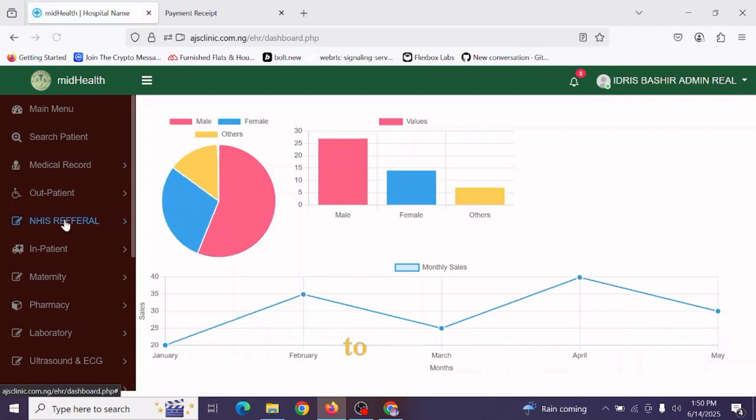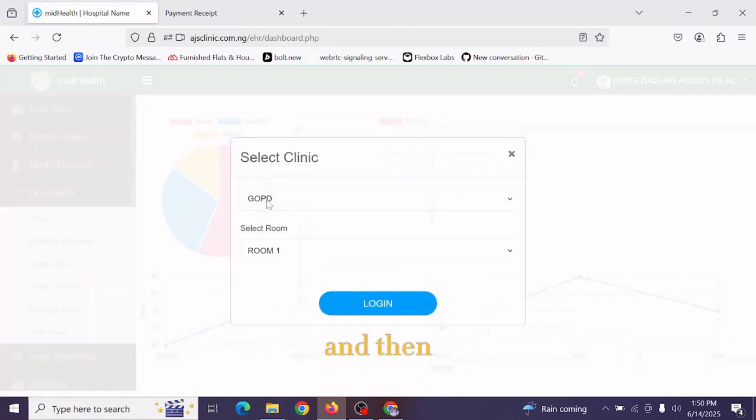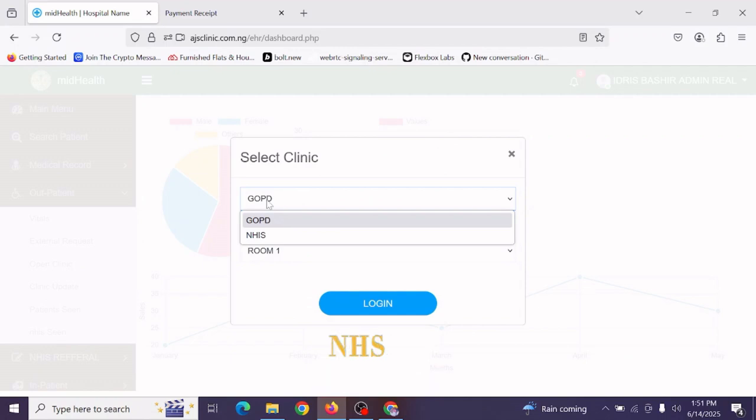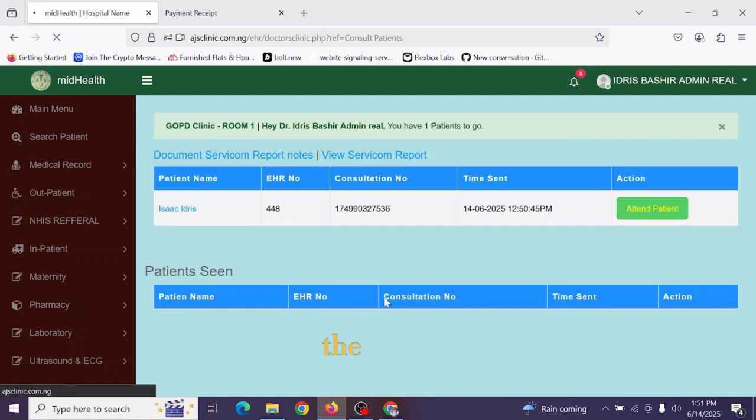So now it's up to the doctor to come under our patient, and he clicks on open clinic, and then he can select his clinic. We have GOPD and NHS for now. There's room for additional clinics. Every hospital can add the clinics that it has, so we can add multiple. For now we have GOPD and NHS, so we are going to use GOPD because that's where we sent the patient. So we are going to log into room 1, and we will see the patient here waiting for the doctor to attend to him.